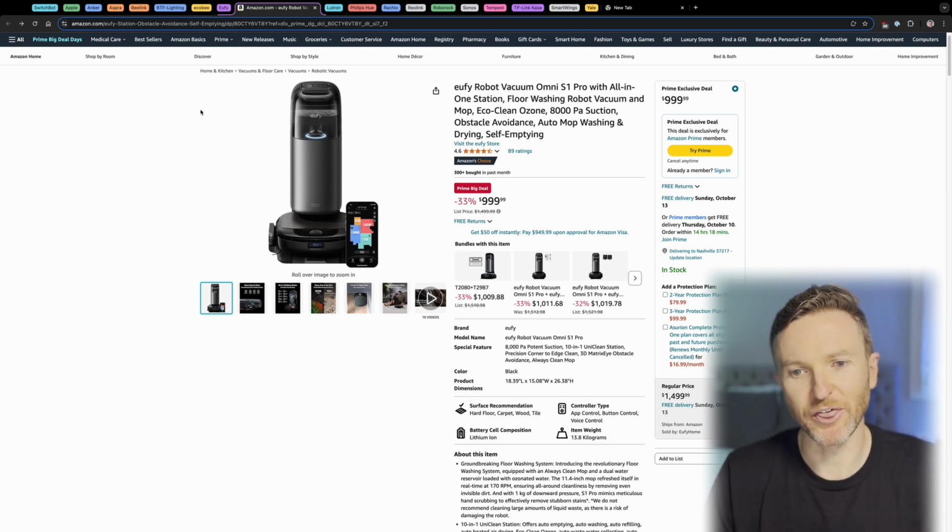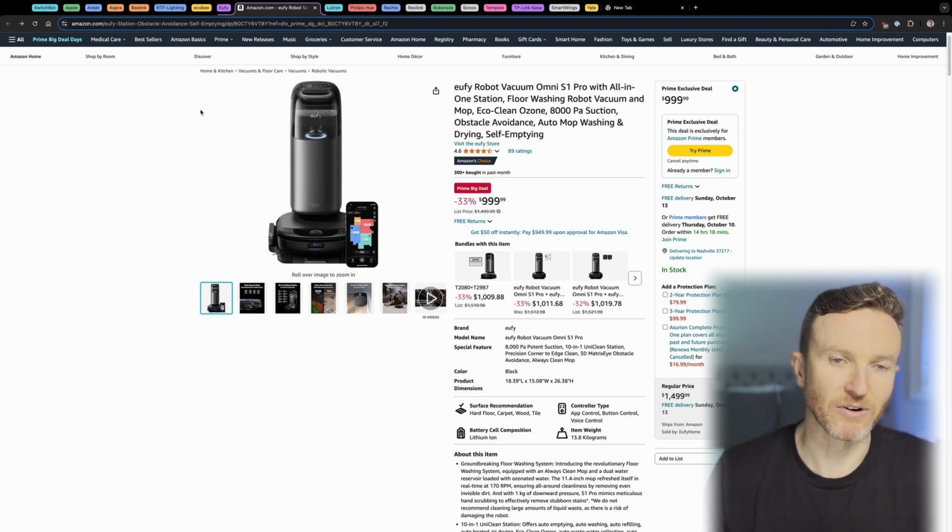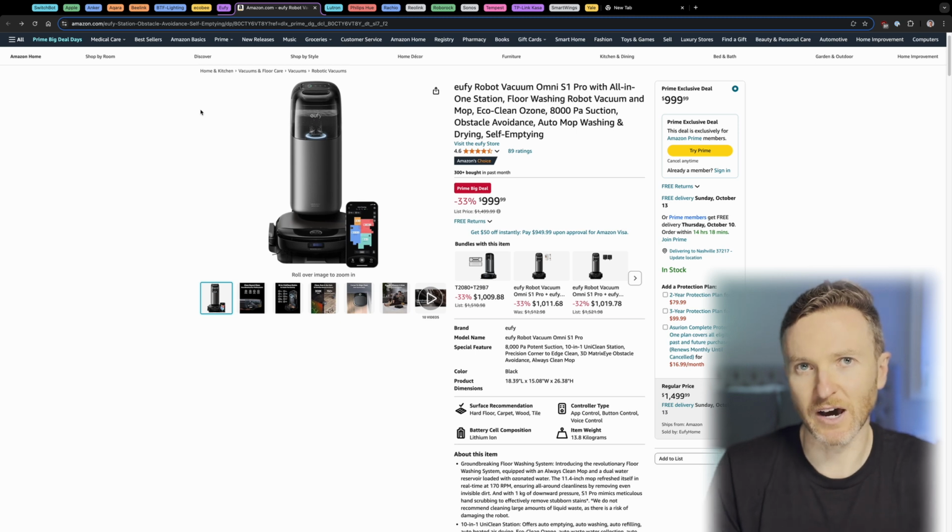A quick mention from Eufy, their top of the line S1 Pro robot vacuum mop combo is on sale at 33% off. It is expensive, but you can get it for $1,000 right now as opposed to the typical price of $1,500.